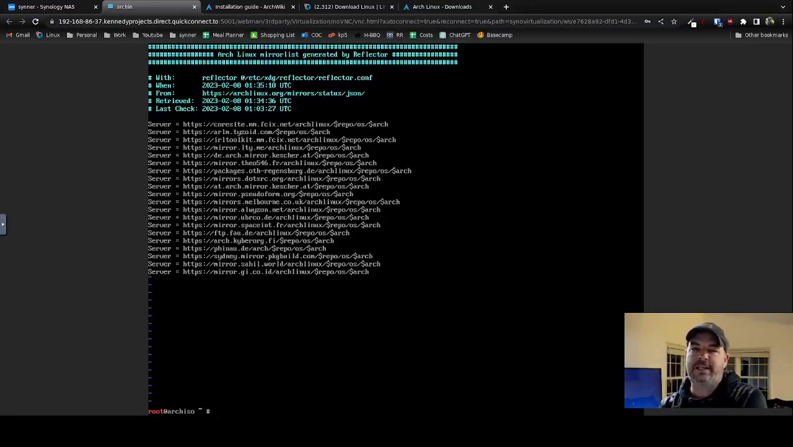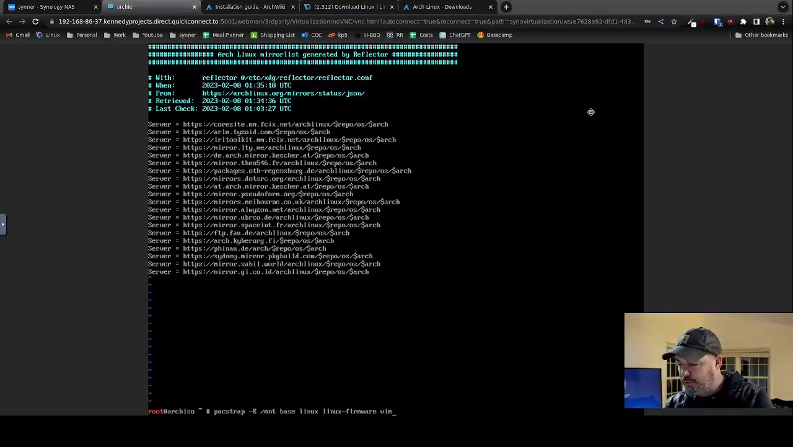So now we want to install the essential packages. On their installation guide, they say to install base, linux, and linux-firmware. Then you also want to install a text editor and maybe some other stuff at this point as well. So let's go ahead and install. We'll do pacstrap -K /mnt. We got base, linux, linux-firmware. We're also going to do Vim. We're also going to do grub at this point.